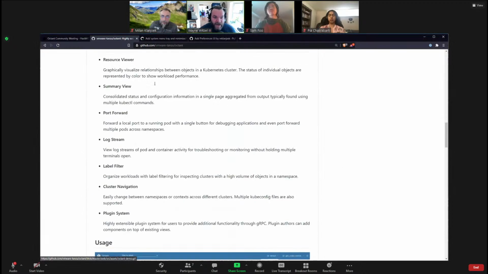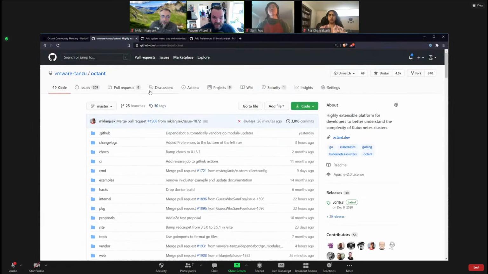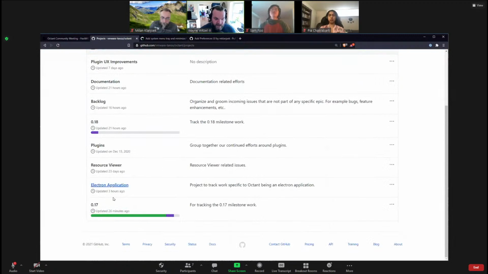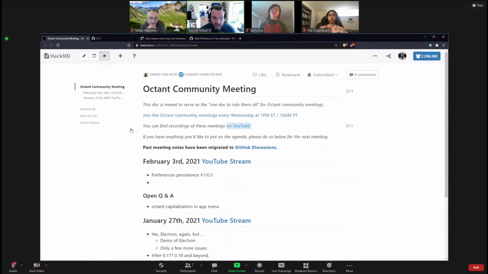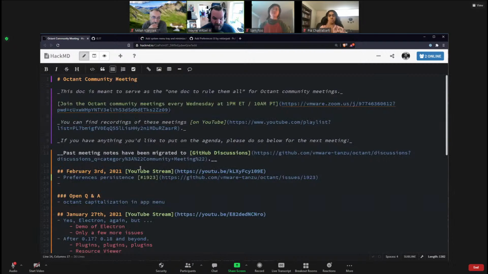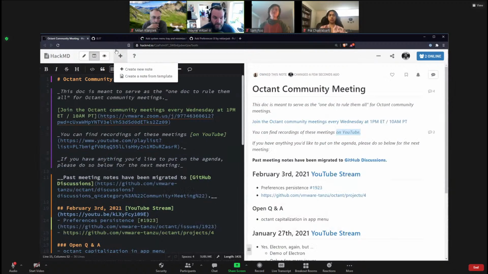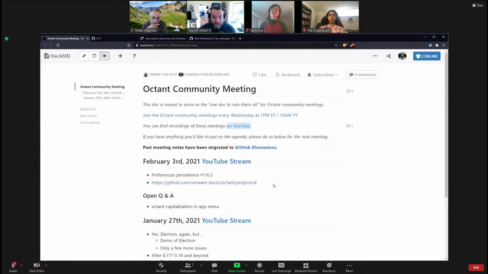So that's the status of Electron right now. It's imminent, as mentioned, and I'll put this project board right in here so people can see it.